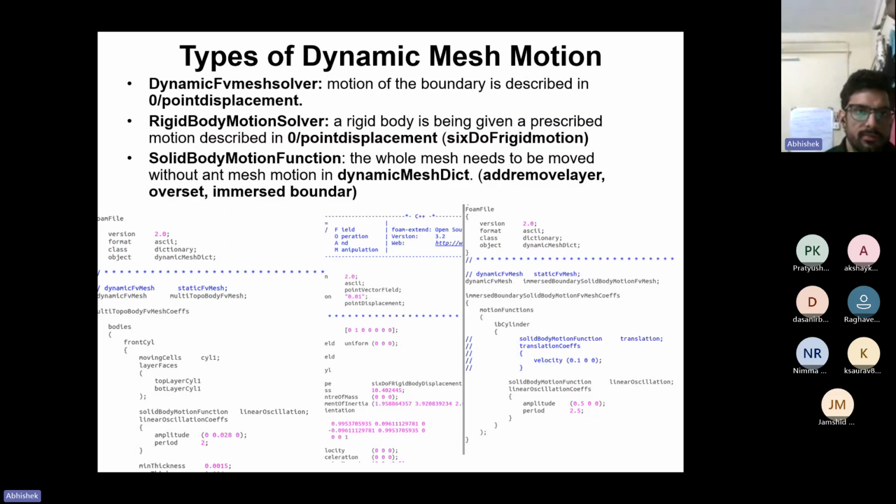We have the dynamic FV mesh solver, rigid body motion solver, and solid body motion functions. And we also have 6 degree of freedom rigid body motion. Some of these you can see in the dynamic mesh files. Some of these are implemented in the dynamicMeshDict, and some are applied as a boundary condition. There are also tricks to learn the interdependency between various libraries.